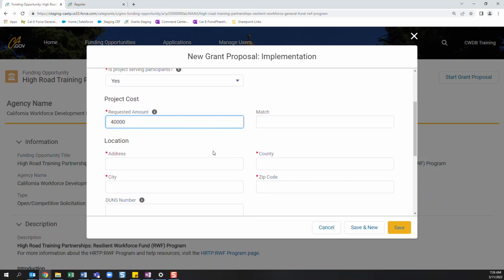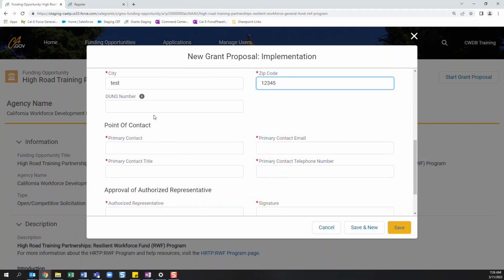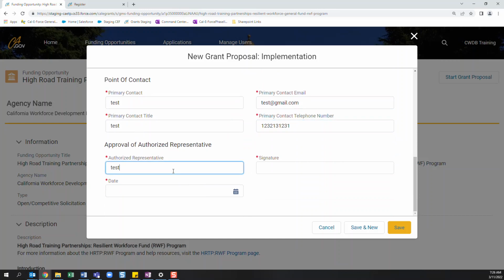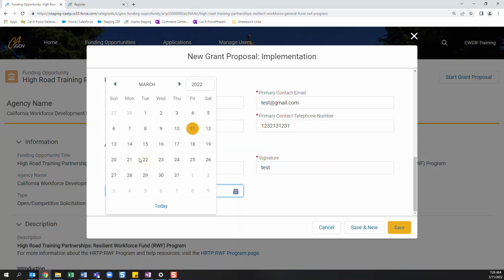Once again, I'm just inputting random information. Your DUNS number is your 9-digit identifier. Primary contact email. These are all typable fields. Authorized representative. Signature is a typable field. Then we're going to put a date.